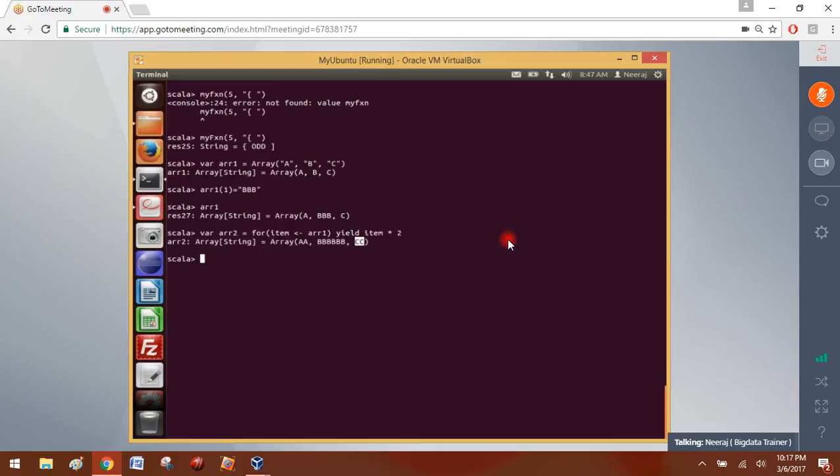You can even apply some conditions, like you take one item from the array and put some condition on that. Maybe if it's odd, then put it into the next array. If it's even, then skip it. So maybe from an array, we just want to get only even numbers, and we want to put them into a separate array. You can do that. So yield is the inbuilt feature of Scala, which will help you generate one more array from the existing array.